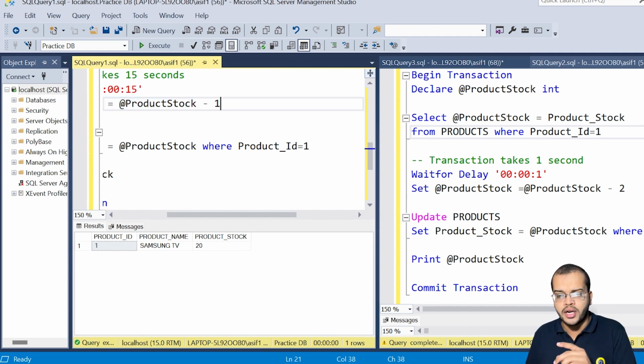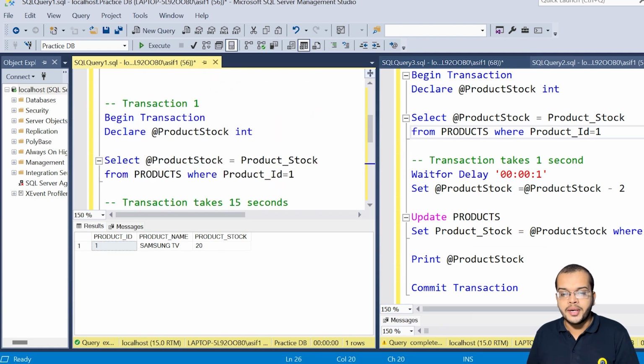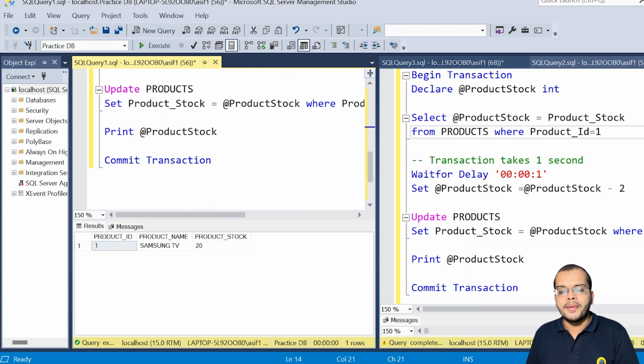Product stock -1 for which particular column? For product ID 1. That is the condition. So ultimately, what I have to print in the output is the current stock that I have, and I would like to print it with the variable that I have considered, product stock. Commit transaction is something that saves it permanently.